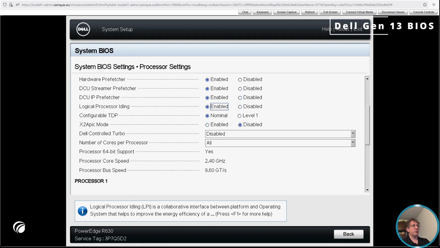Configurable TDP stands for Thermal Design Power. So in essence, here you can control whether or not your CPUs will use their max power, or if you choose level 1, whether they might be reduced by 10 to 20%, which means less power, which also means less speed and less performance. That depends on your need.